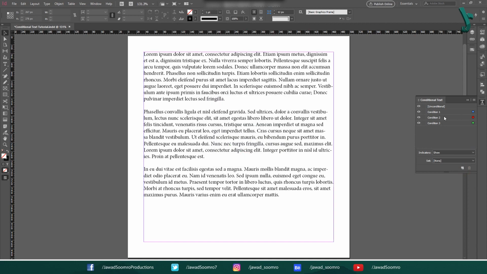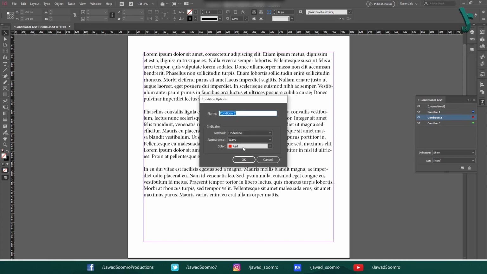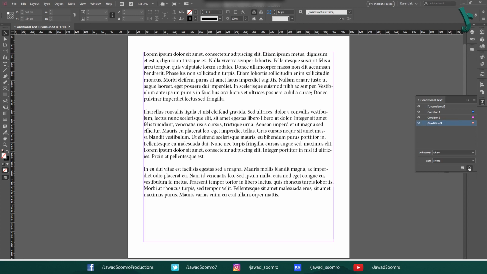Take a note. As you create new conditions, InDesign automatically assigns a different color to each condition. You can customize these colors just by opening the condition window and then changing the color. If you don't want any of these conditions, simply delete them by clicking on this button.